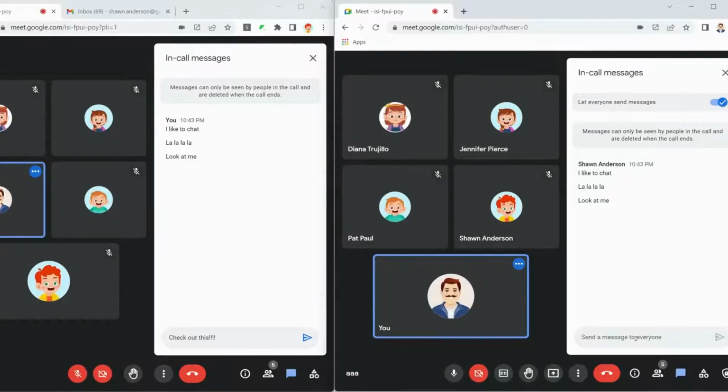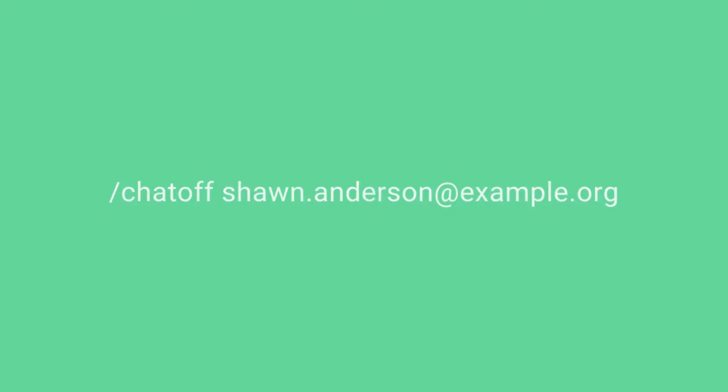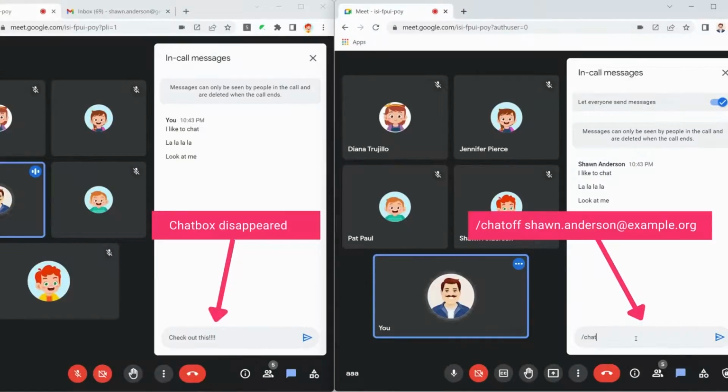The left side window is the student's Meet interface with SafeDoc installed, and the right side window is the teacher's window. Ask your teachers to use the magic command that you are seeing on screen in the chat window to disable the given student's chat feature for the lecture session. Take a look at the following example.